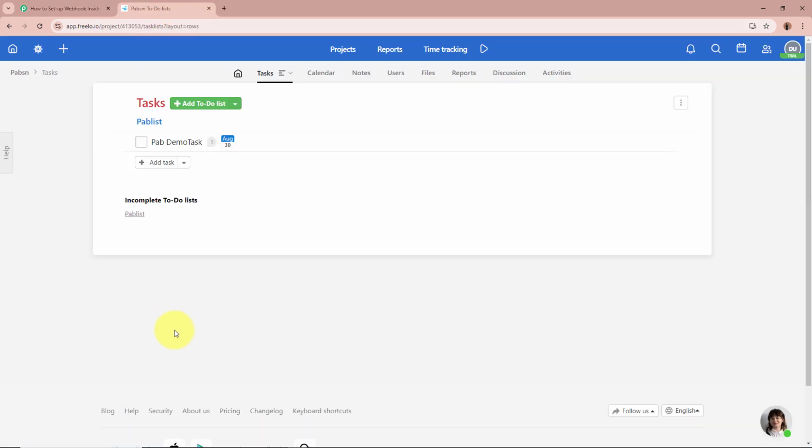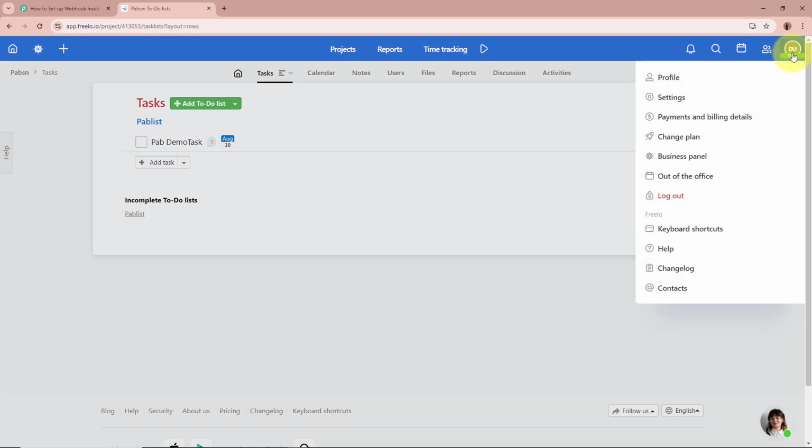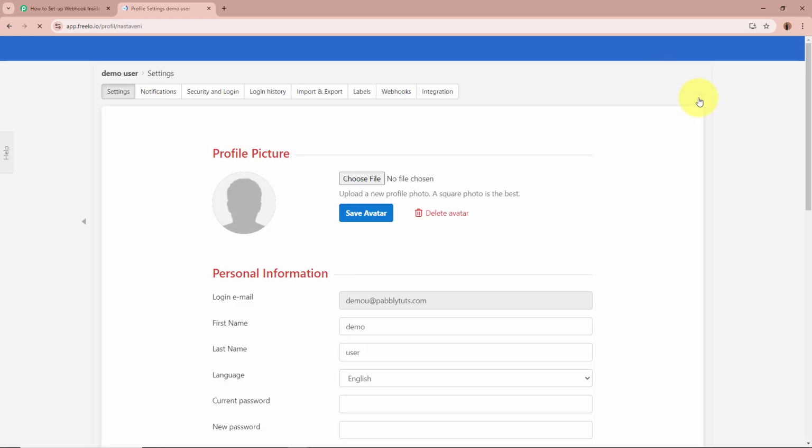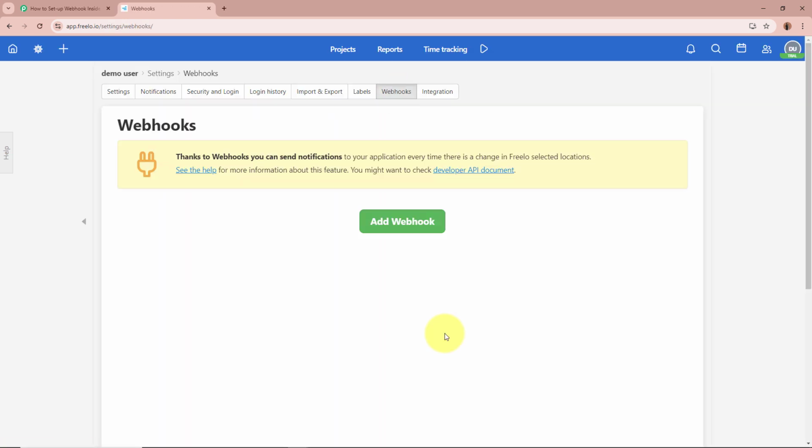Okay, so now to connect Freelo to Pabbly Connect with the help of the URL, on the top right corner you can see a profile button is given. We are going to click on it. As we click on it, under this there are multiple options and over here it says settings. We're going to click on this settings button. As we do that, the settings page of our Freelo account is going to appear in front of you, and on this taskbar right over here it says webhooks. We're going to click on it. As we click on this webhooks button, you can see the webhooks page is going to appear in front of you, and over here it says add webhook.